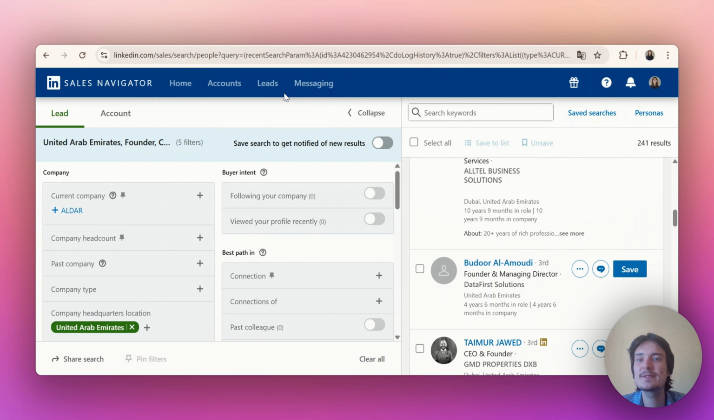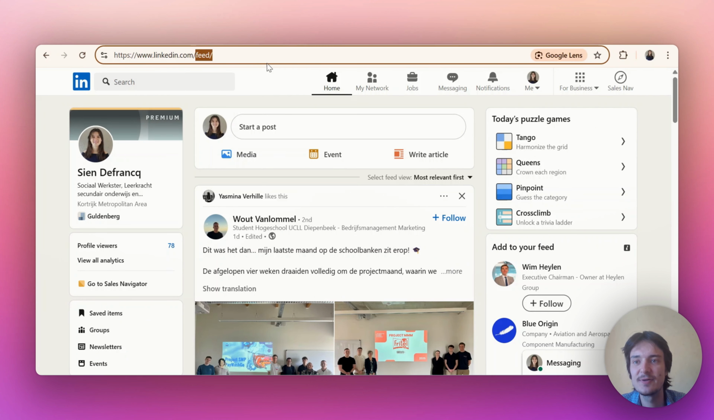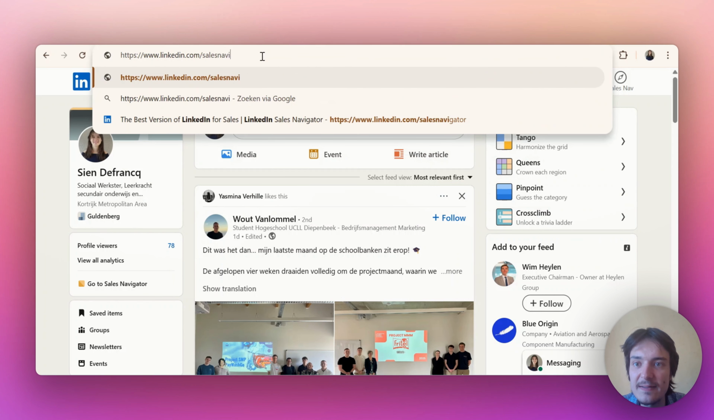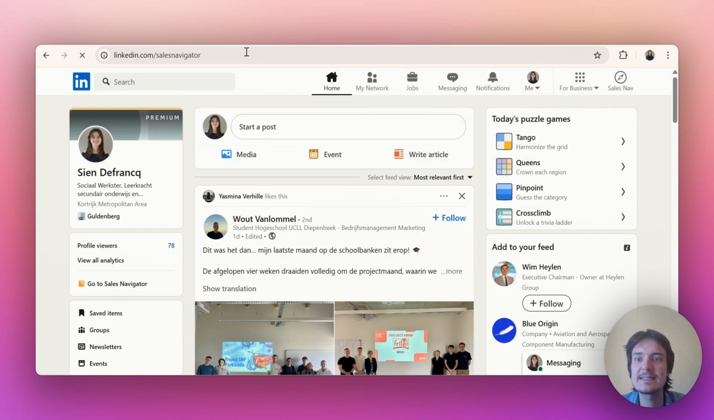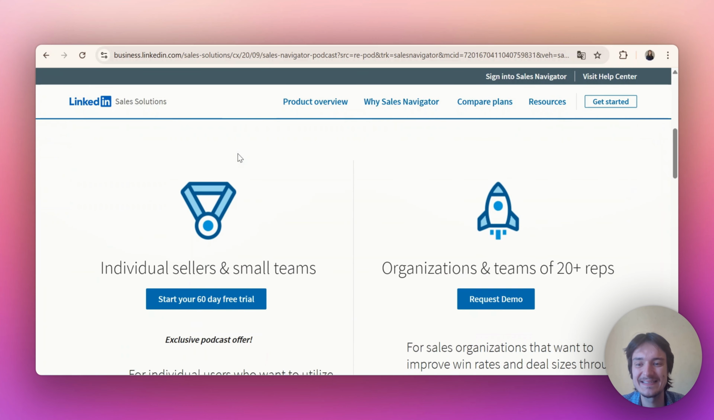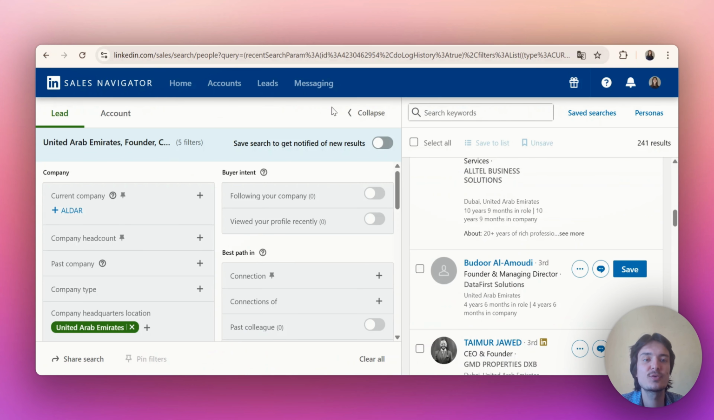First, I really want to give a little tip for those of you who don't have Sales Navigator. There is a little glitch: if you go to linkedin.com and you type Sales Navigator in the sidebar and you press enter, you come to a specific thank you page for podcast listeners, and you can get the 60-day free trial of Sales Navigator. So it's really handy to activate this once, and then you have 2 months of free Sales Navigator to scrape all your leads.